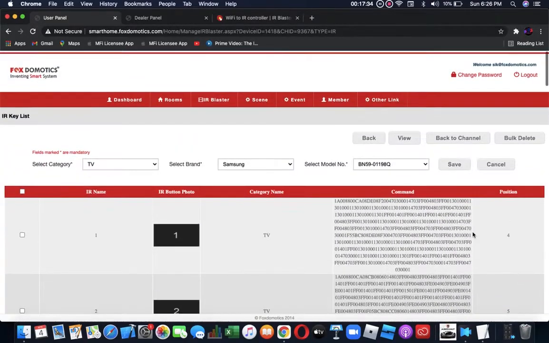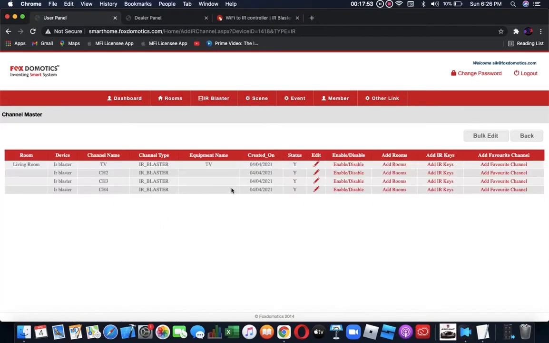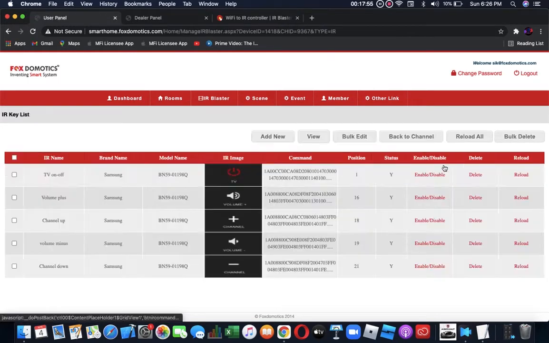Okay, now here you can see save. If I click on save, keys updated successfully. So these buttons of the remote will be added to that particular channel. Let's go back and see. Back in the channel, in add hierarchy, I have added volume plus, volume minus, channel. You can see earlier it was blank. Now we have added 5 keys. 5 keys it is showing over here. You can see the position numbers 16, 18, 19, 21.